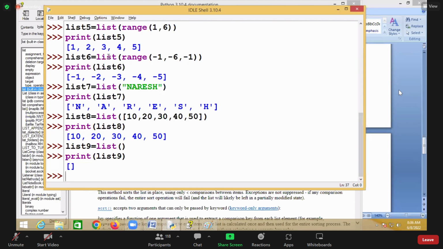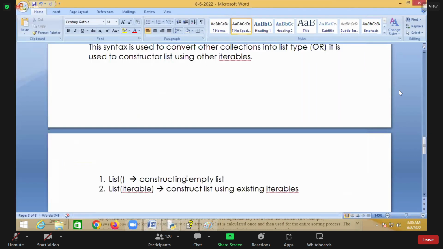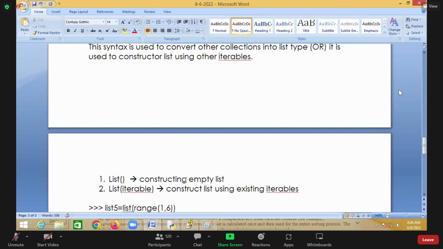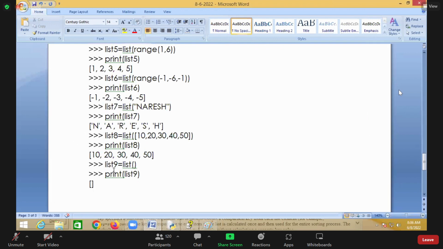By using list type. How can I convert string to list? By using list type. How can I convert set to list? By using list type. How can I convert dictionary to list? By using what? List type. Correct or not? Okay. So these conversions, you do by using which data type? List data type. Right. These are the different ways of constructing the list.